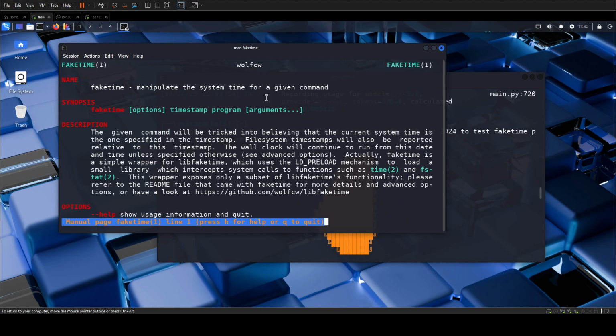Basically, in CTFs, you might get binaries which will not run after a given date and time, right? And you might want to just run it to see how it would have behaved.